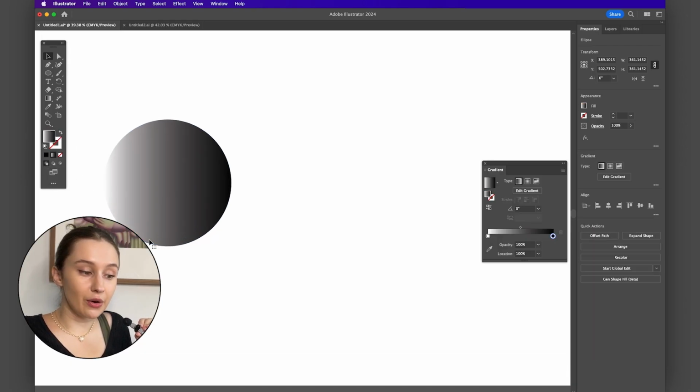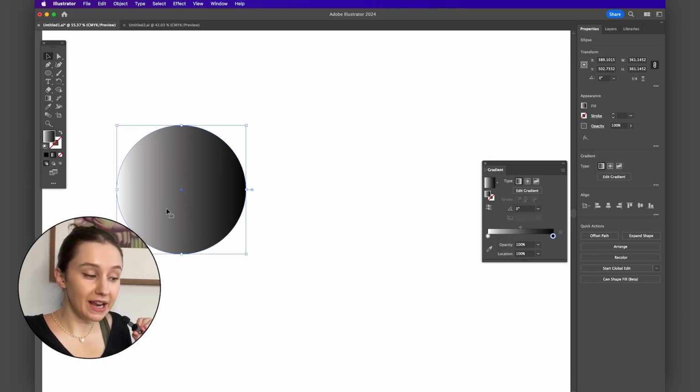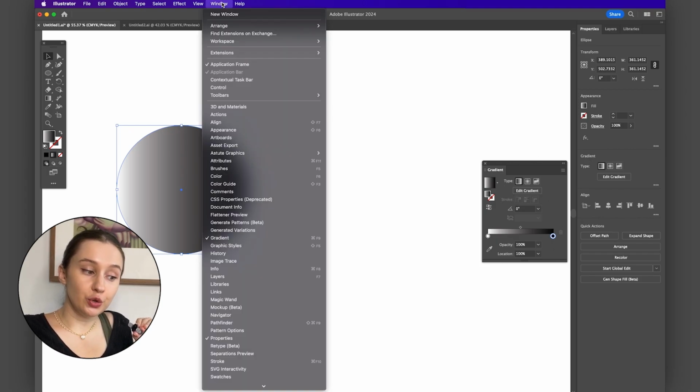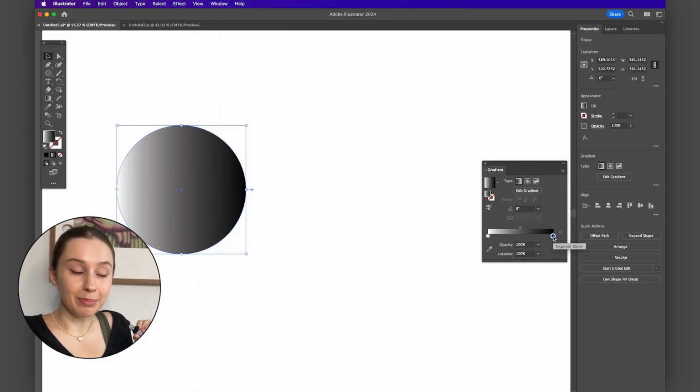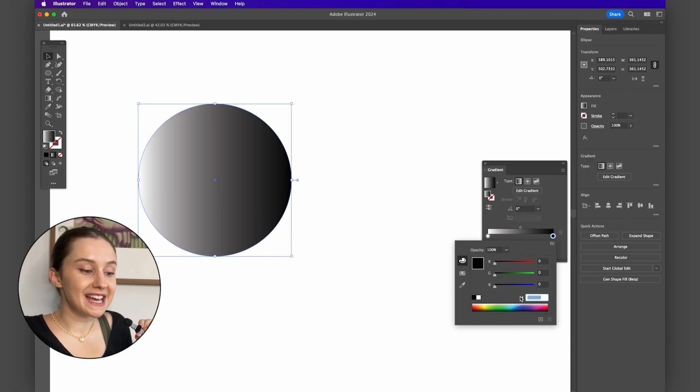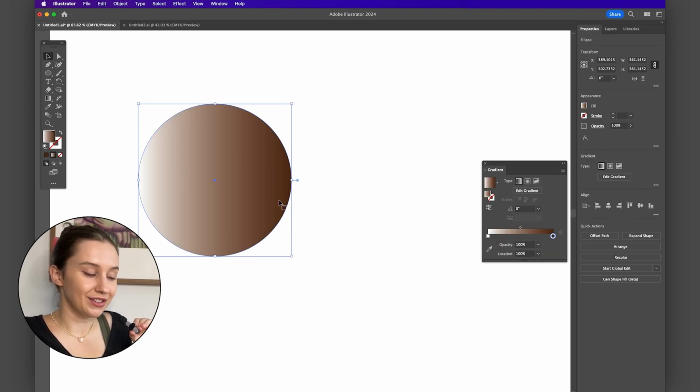By default, this is going to create a solid black to white gradient, so we can go ahead and change that. If you don't see your gradient window, navigate to Window and select Gradient, and now you should see this box pop up. So by double-clicking the black color, I'm going to make this a slightly darker color than my base, but you can pick whatever color you like for this.